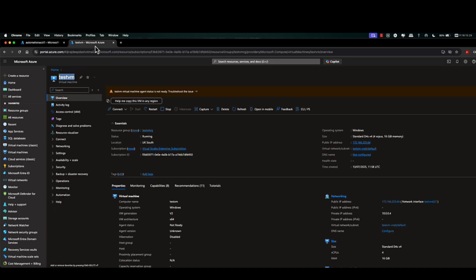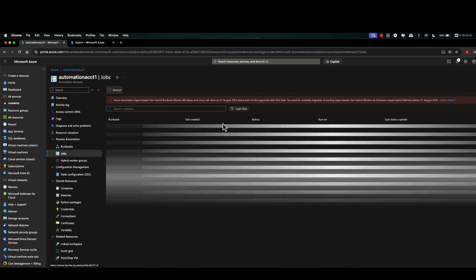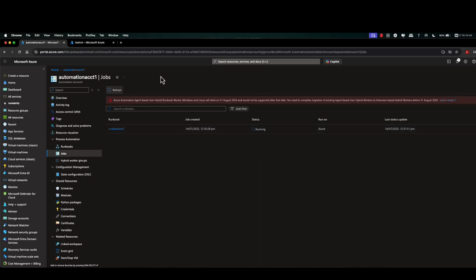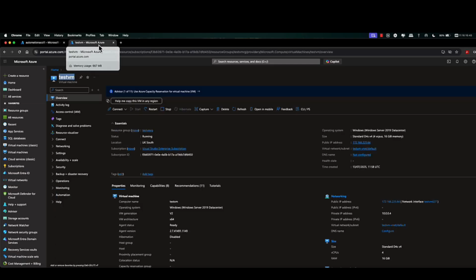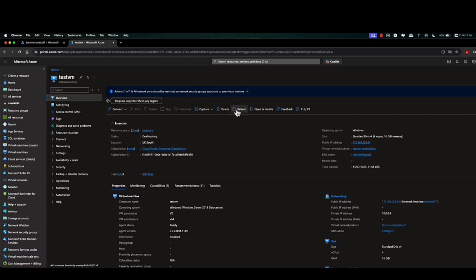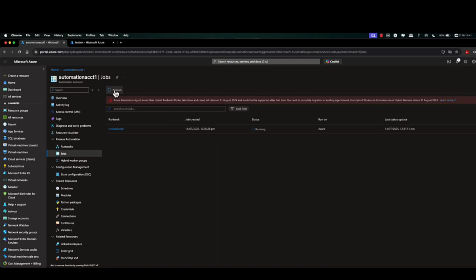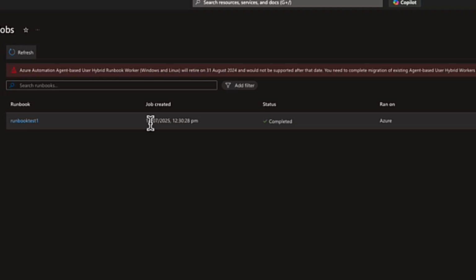Let's come back to the VM and check if it is still running. We'll refresh the status of the job and it is saying running, which means the runbook is right now executing. Now we can see the status of the VM has changed to deallocating, which means it is shutting down. Let's refresh, and now we can see the VM status has been changed to stop deallocated, which means the VM has been shut down. Let's refresh the job status and it is said completed.